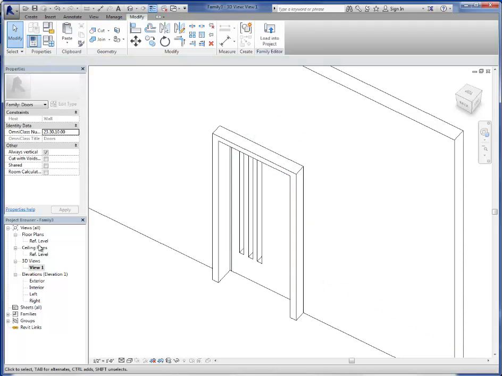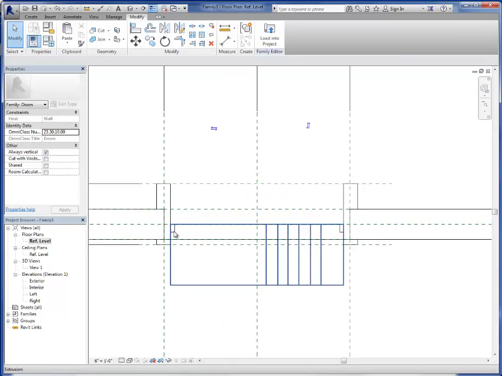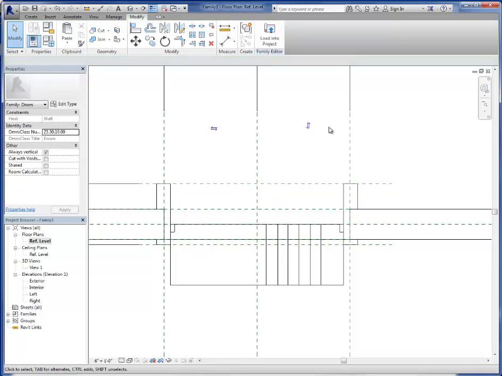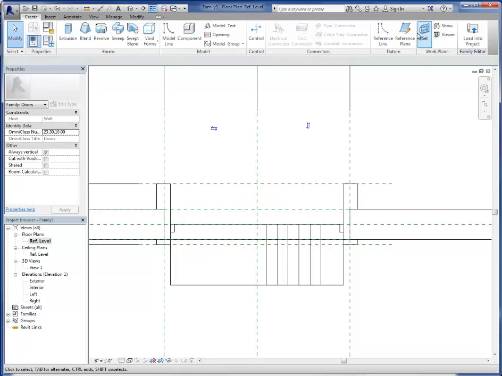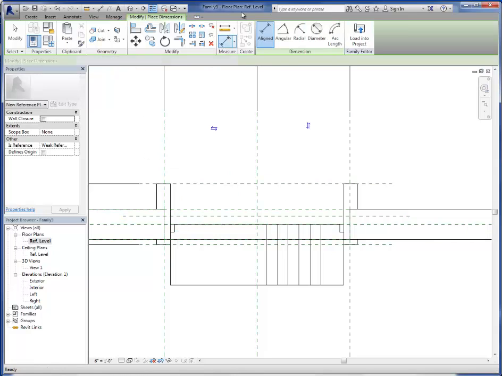So now we're going to go back into plan, and we need to make sure that we are actually accommodating for the thickness of our door here. So we have the stop there, and we have our door here. I'm going to take this reference plane right here. Create a reference plane. Go ahead and draw that. And then we're going to dimension it. I'll use my button so that you guys know where I'm at.